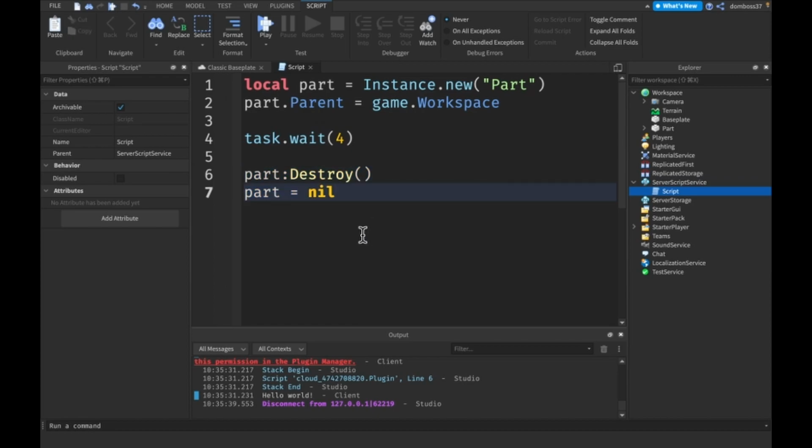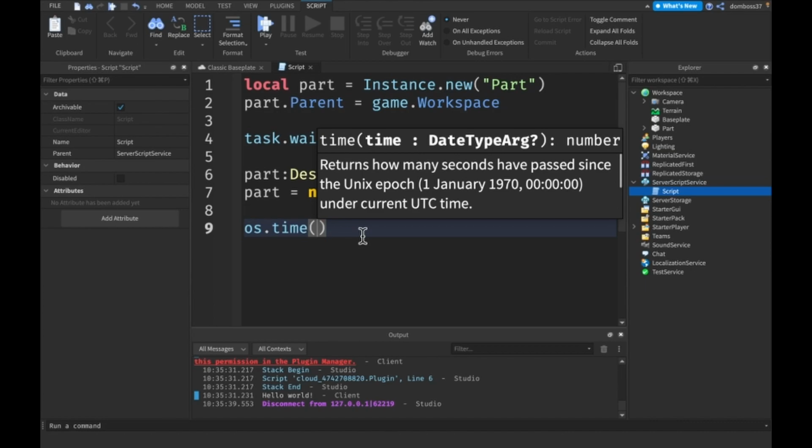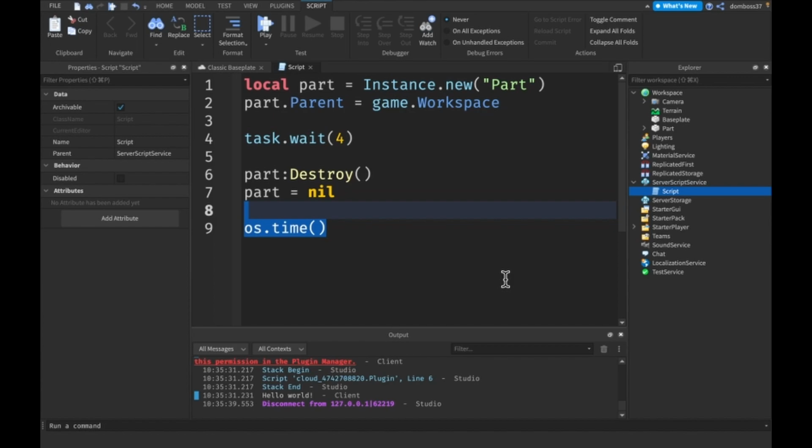Alright, well that is some built-in functions. Now let's do a few more. So a few more things we have are things like os.time, and this returns the amount of seconds that have passed since January 1st, 1970, and it returns the universal time. So basically this is just the current time in seconds. I showed how to use this with a debounce in the Touched event video. Make sure you check that out if you haven't already. Anyways, that is one of them.